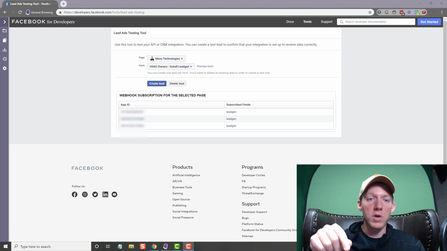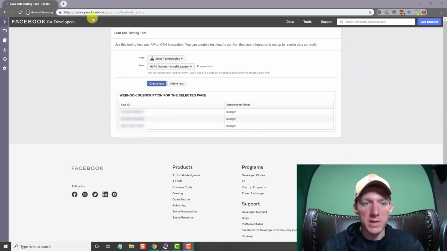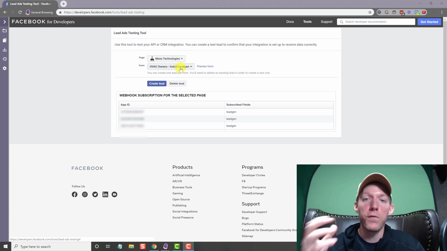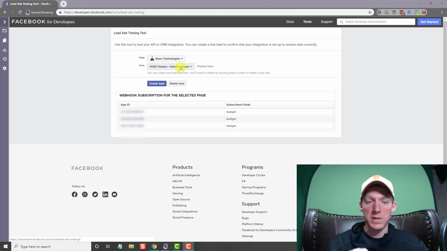I'm going to put the link in the description below, but this is on developers.facebook.com/tools/leads-ads-testing, and this is their leads ads testing tool. When you come here, the first thing you do is select the page that you're trying to test leads from. You'll see all of the pages you have inside of your business manager on this dropdown. I have mine selected here, and it shows you all the different forms you have for that specific page.